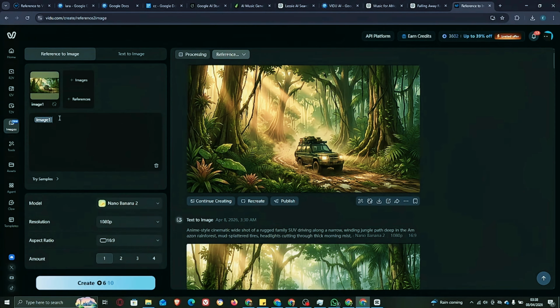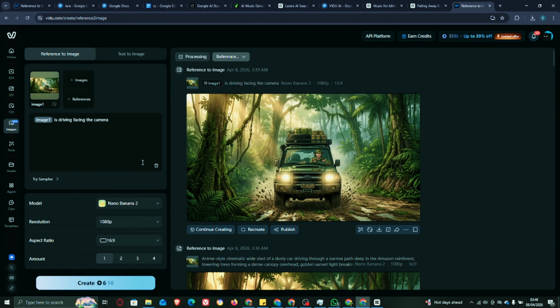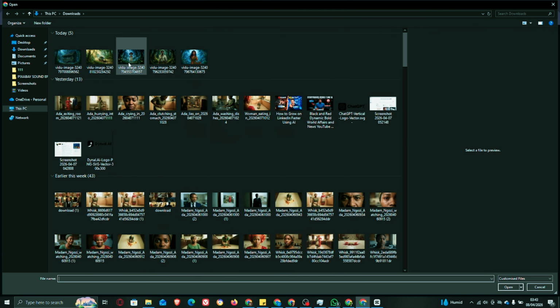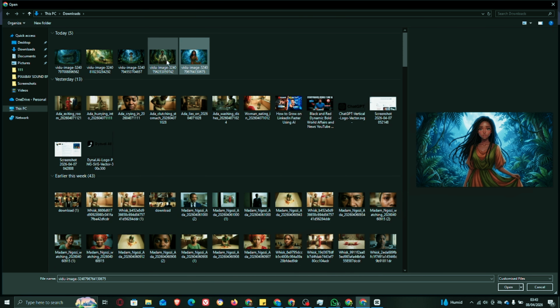You can also remove the prompts as a guide and send "image 1 is driving facing the camera." Now, if you take a look at this image, of course the car is facing the camera, but you notice that the man inside the car is not the man we generated in the first instance. So in order to make that complete, all we need to do is go ahead and upload other characters, like the girl, like the man, and the wife.